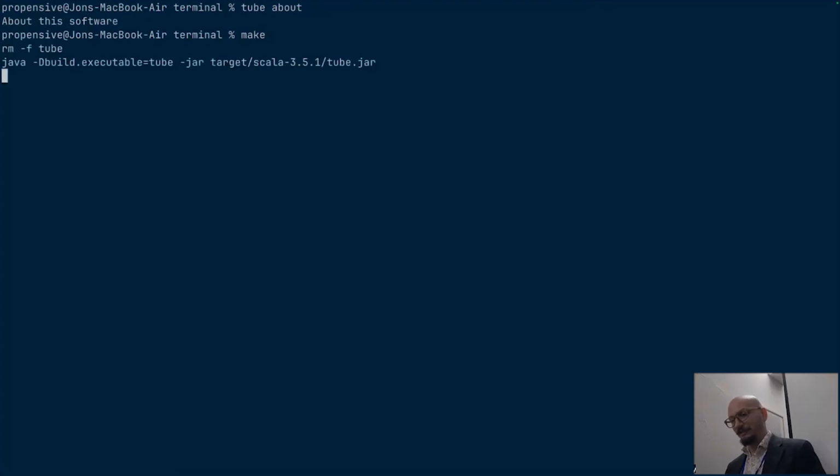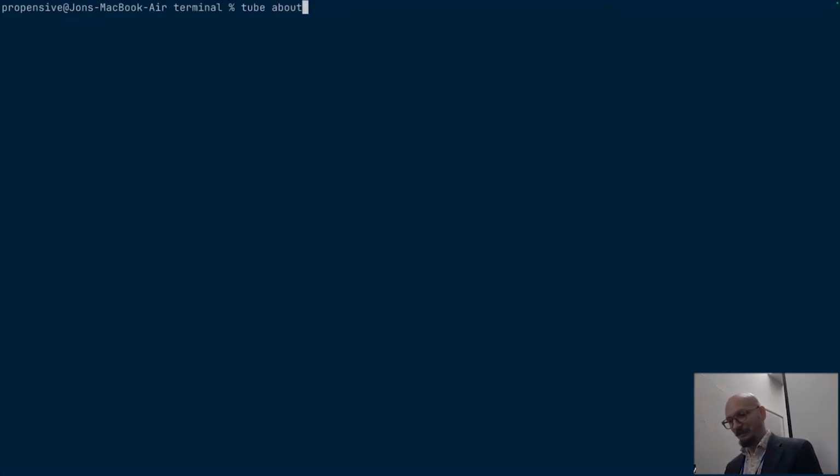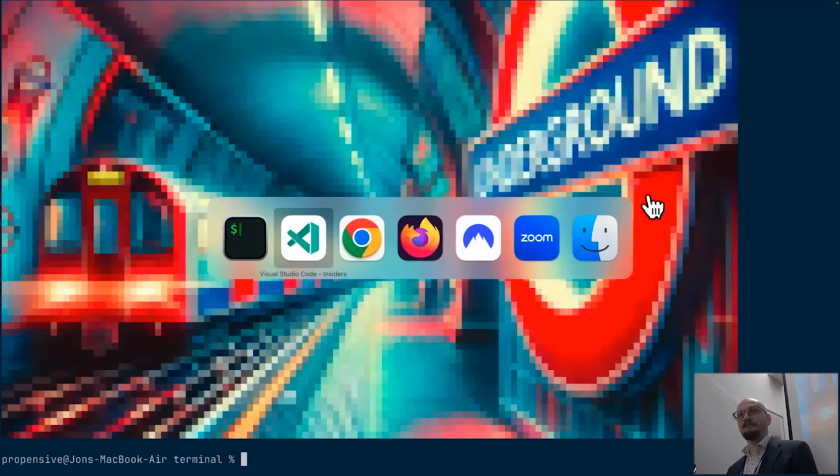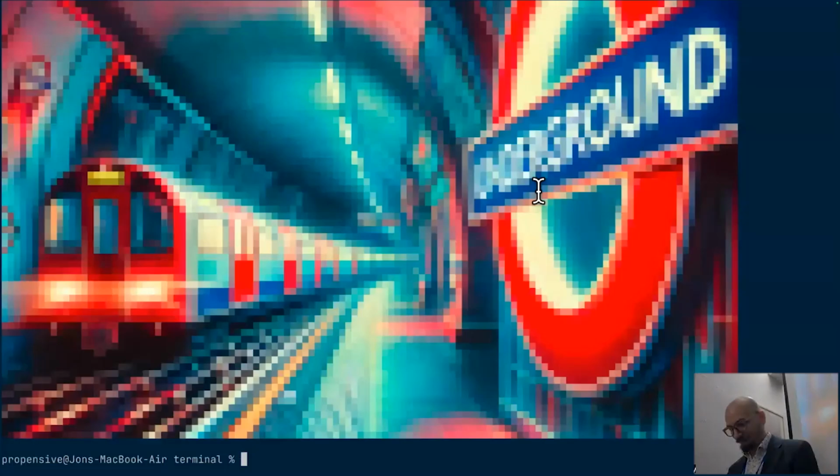I need to make it first. So this is what it used to do. Now if I run make about, we can load an image from the class path in memory and render it to the console. And this is renderable because, I don't know if you can see this, each character has a background color and a foreground color.